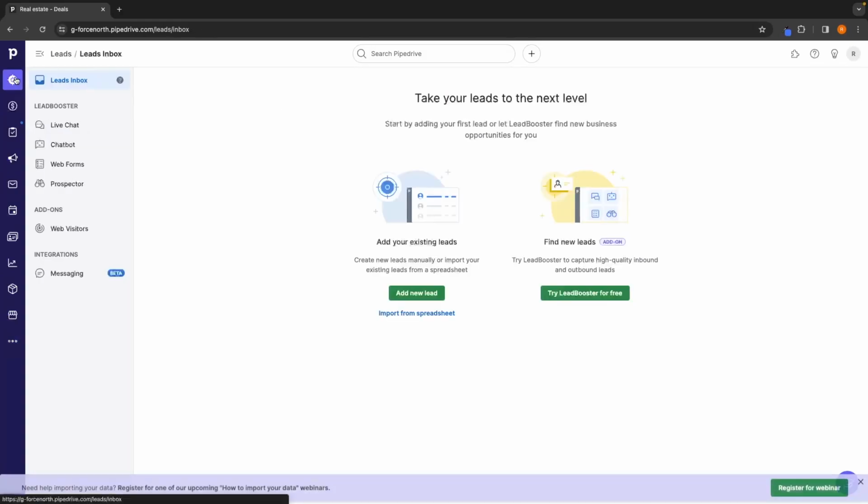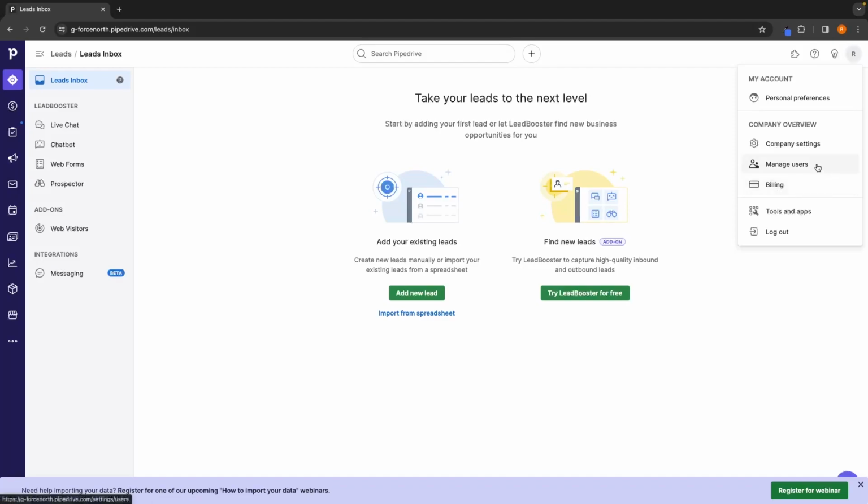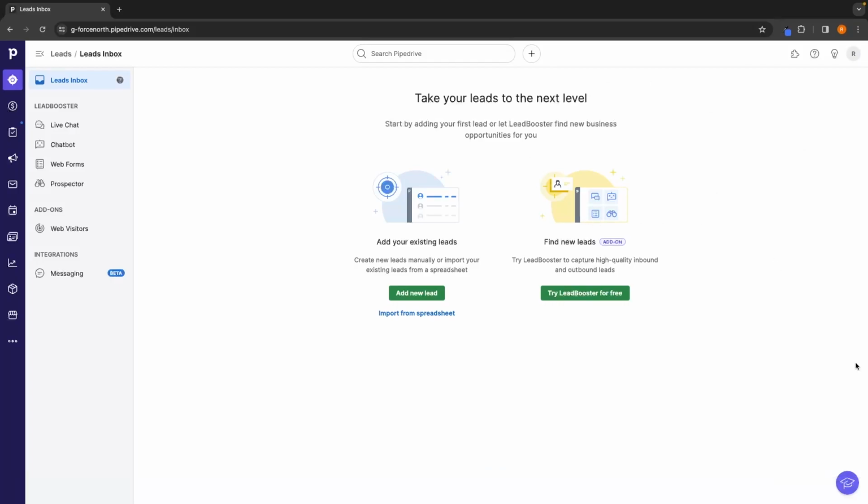Let's just go back to the main leads right here. In the top right corner, this is where you can access your account and all of the preferences. You can access your billing information, manage users on your account, access personal preferences, and everything like that. So let's first of all dive into the leads section.